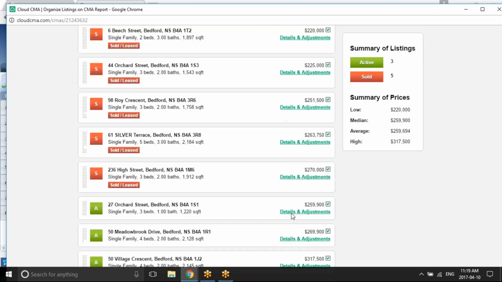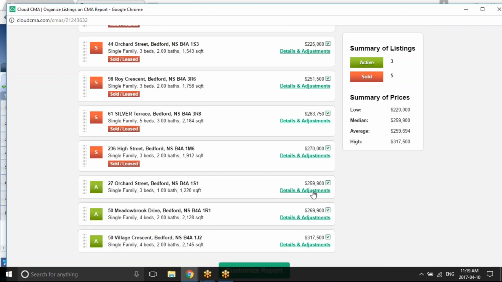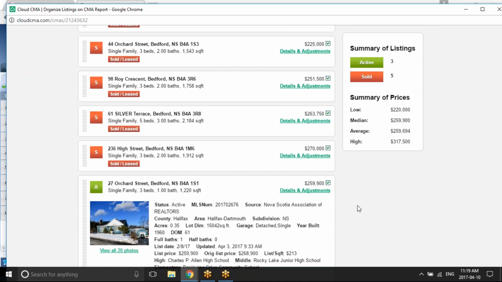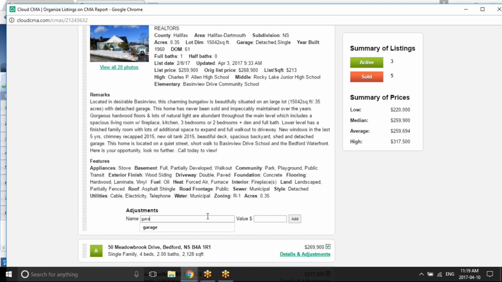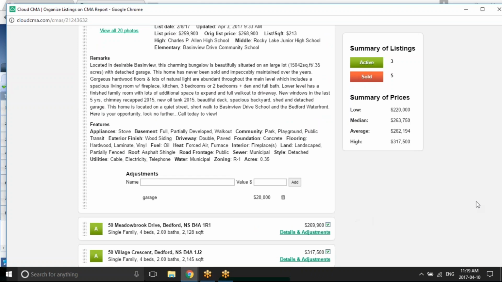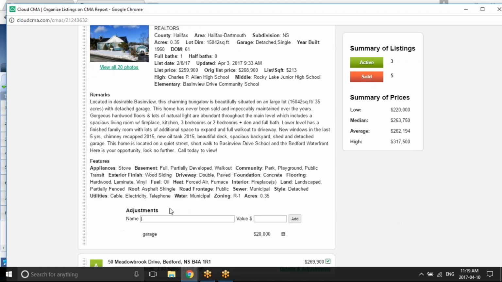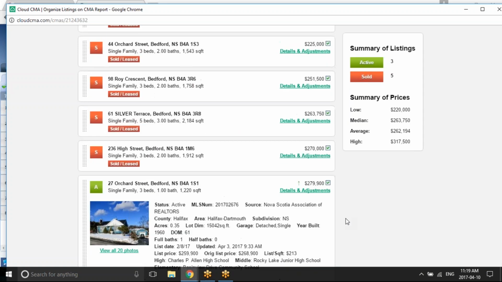Here's all my properties. One other thing I want to point out here is that if I add some details to a property, so if I put in a garage here and I go 20,000, add. I'm going to show you something that's very, very important as we go through here. If I do actually make an adjustment on a property, they stay. But what I have to do is choose the format properly when I go to print it. Because if I don't choose the proper format, the adjustments are not going to show.